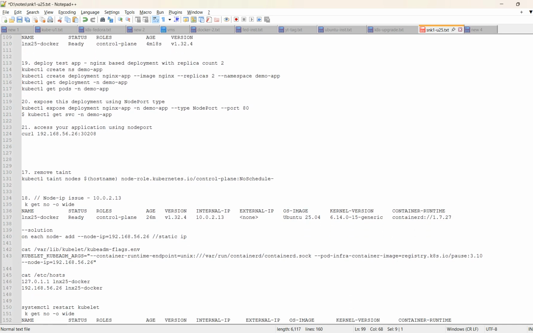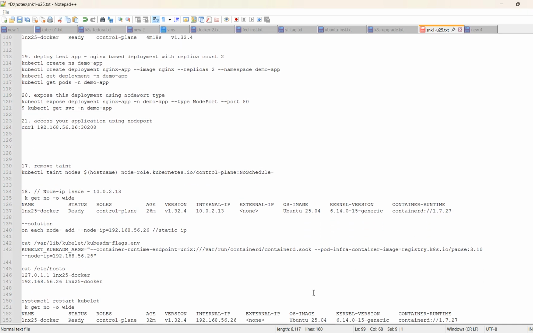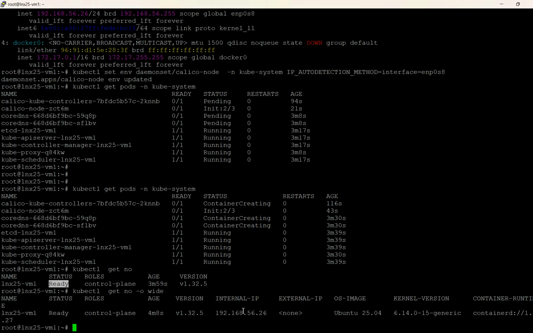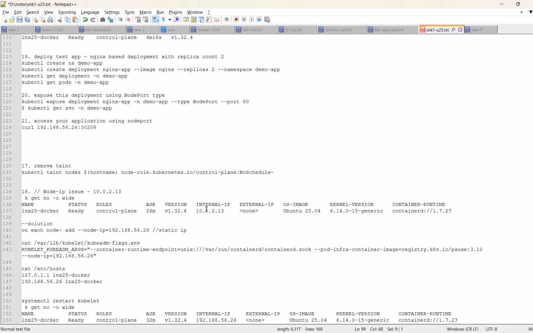I will show you that, but in my case it is showing the internal IP, that is the second interface IP, this one. So there is no issue. But if you are facing this type of issue, where it is not showing the correct IP and not picking the second interface IP, then I have provided this workaround.